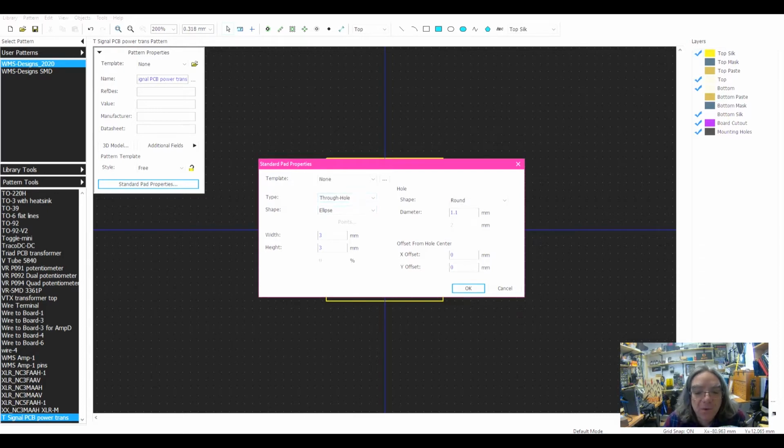So through hole, we want ellipse. So this is the outline, the outside of it, the pad where you actually solder to, and then here's the hole. So the actual pin is 0.91, so we want a hole a bit bigger than that. 1.1 sounds really good to me. And that looks good. And then I'm going to make the outside a little bit bigger than that.